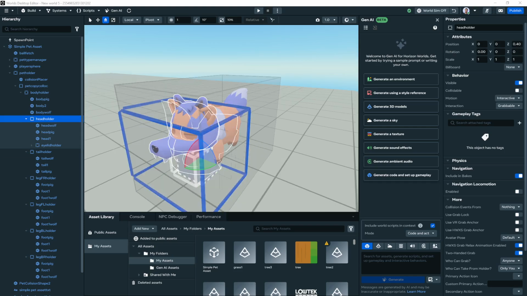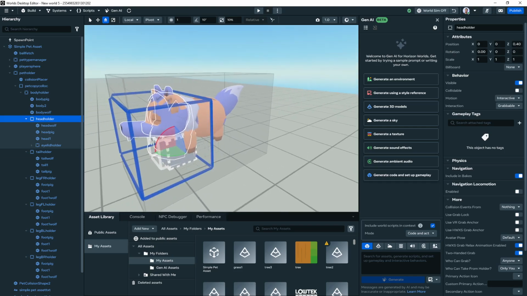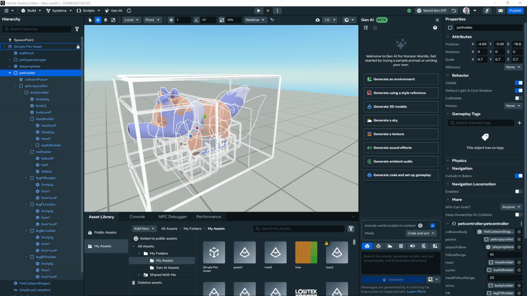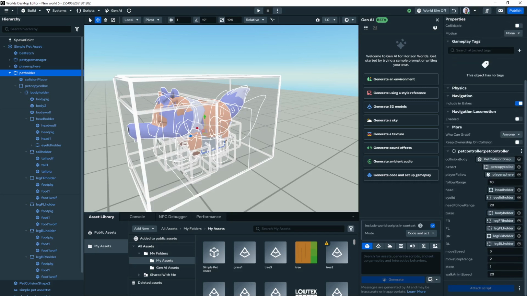If you want to change out what type of pet you've got, you can export each individual body part, but I'll show that in a minute. We select the pet holder here and then go down to the inspector. Here's all the empty objects and some things you can play around with.